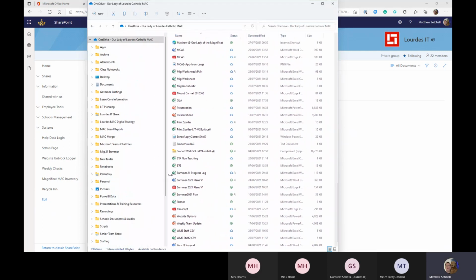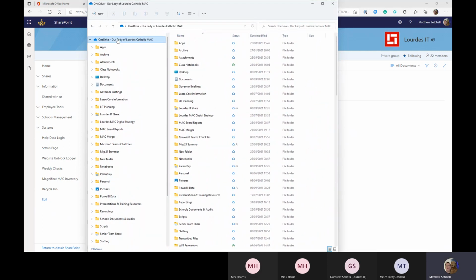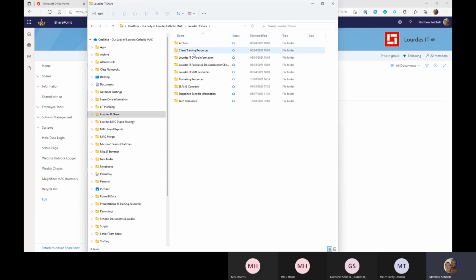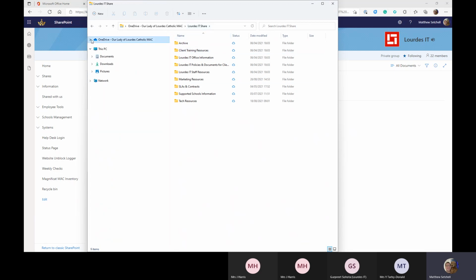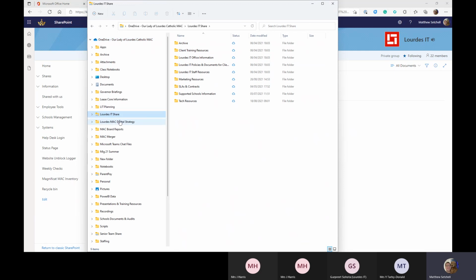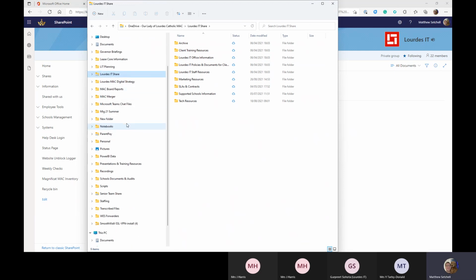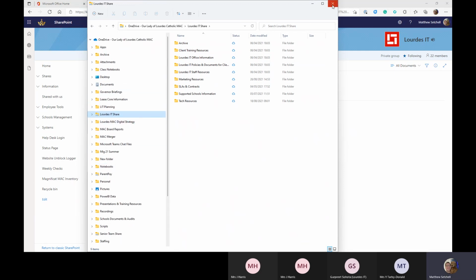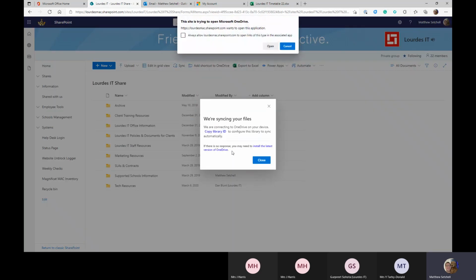So first of all, with the create a shortcut, I'm in my OneDrive and you'll see that I've created a shortcut, and so my Lord's IT share is shortcutted in my documents. I can click that and it takes me straight through to the Lord's IT share. So all my files are there nice and easily. What I can also do is choose to sync a share. So if I press the sync button up here, it will sync the information to my computer.